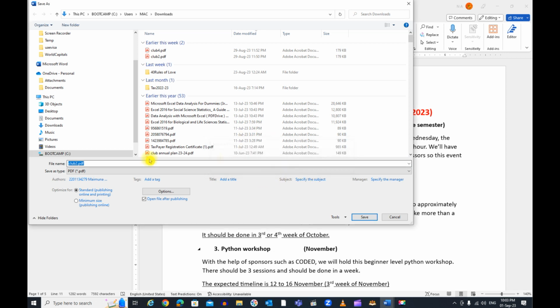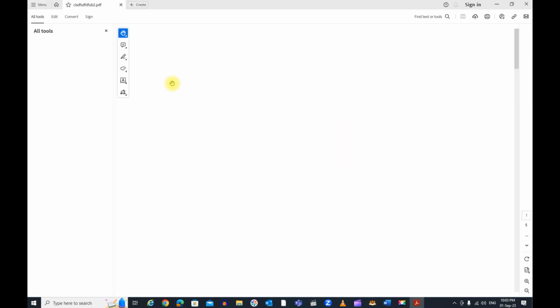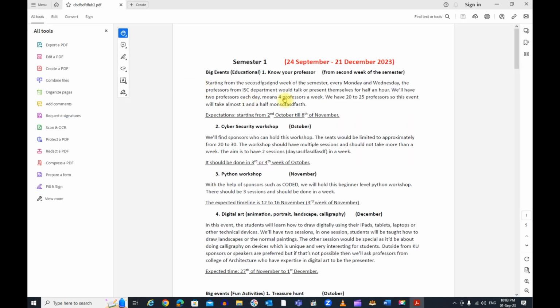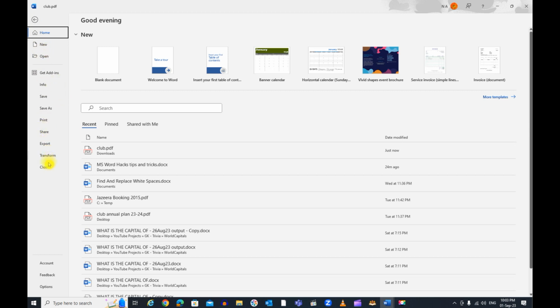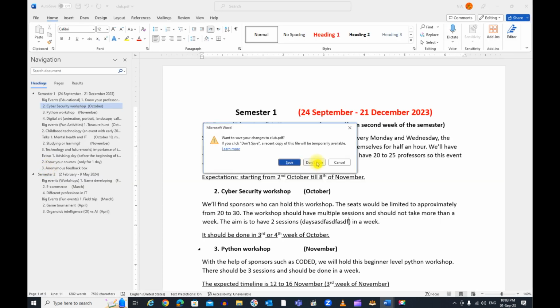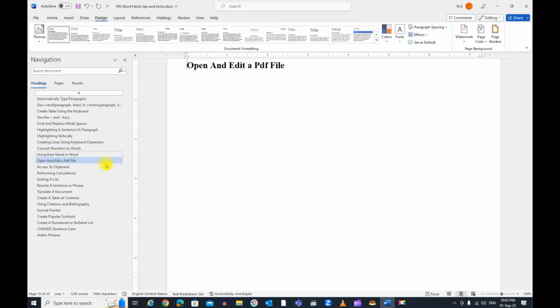Okay, I already have this file. I'm going to give a different name. Okay, I'm going to say save, and there you go. This file has been saved as a PDF. Let me close the PDF file. Let me close this as well. I'm going to say close. No need to save. And access to the clipboard is my next tip.